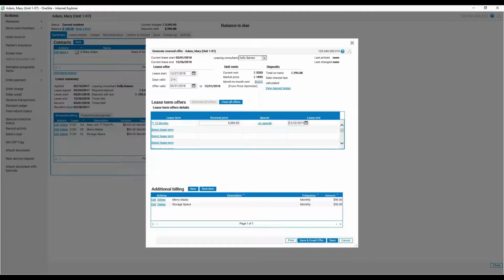Now we can see up here the days valid, and this is saying 214. This will be different depending on the company that you guys are working within. I have seen 30 days, I've seen 60 days, I've seen 90 days, I've seen 7 days. So it depends on your site's setup as far as renewals go. This is where your day counter is going to pull from when we save this renewal offer. And this is how many days we have to complete the entire renewal process, renewing them completely in one site. Only once we've done that will this day counter stop counting against us.